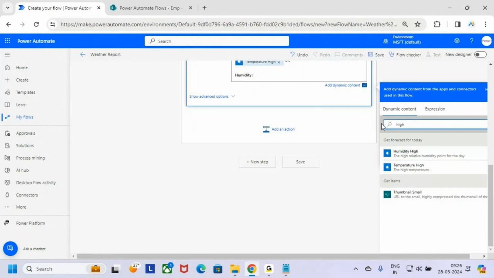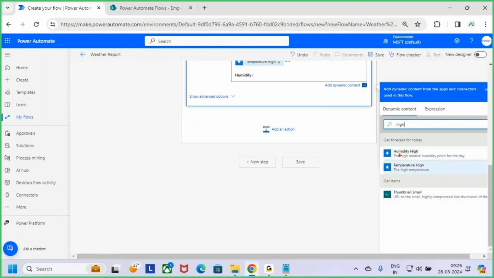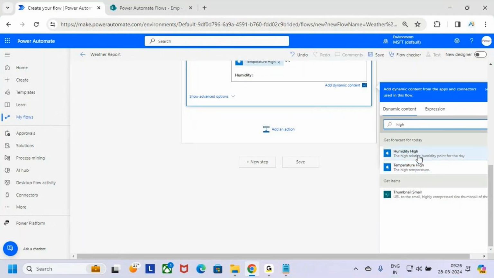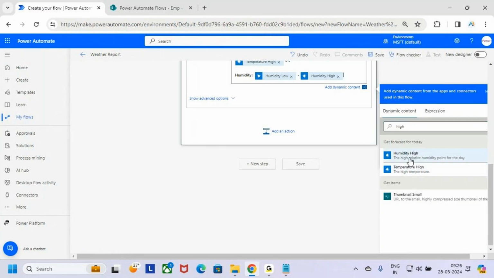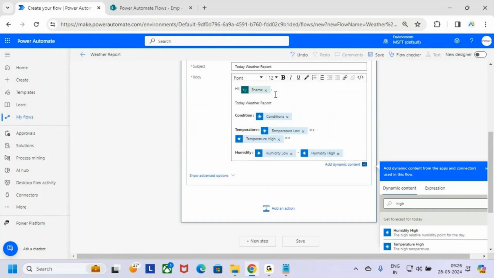When I search for high, you are able to see high humidity. First let me select the low humidity. Low humidity, and then let me keep the high humidity here. High humidity. So like this you can mention things here.